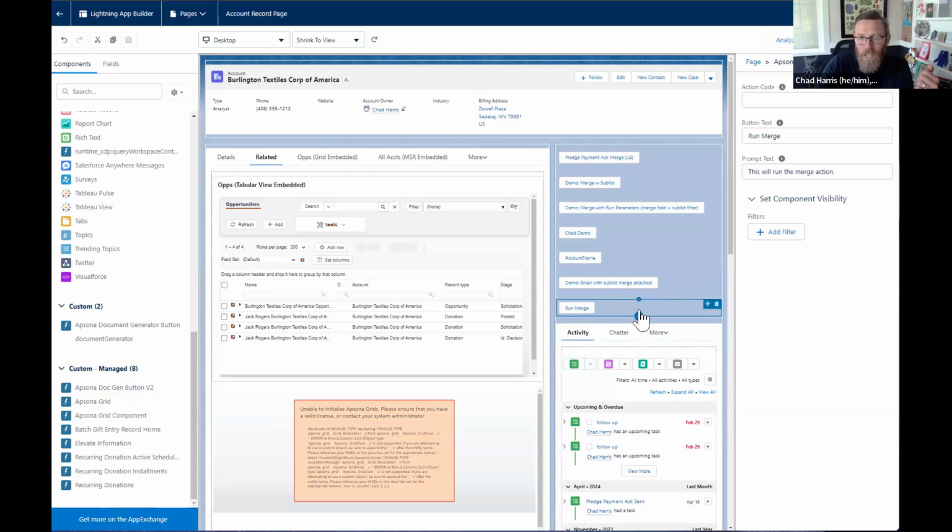So now we have this button. It has some generic stuff. If you look on the right side, this is kind of like the setup section for it. So it just puts some default values in, run merge, some prompt text. This will run this merge action. We're going to kind of update these.